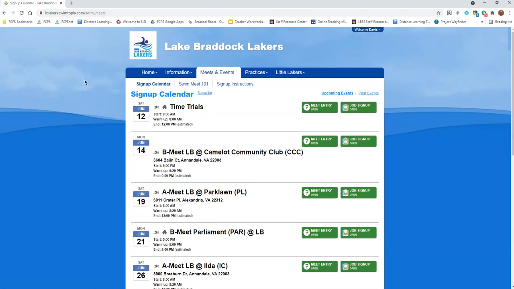You can subscribe to this calendar if you would like this calendar to be imported into your phone. I'm not going to go into detail, but if you're somewhat tech savvy, if you click on the subscribe button right here, it will allow you to sync this calendar with your phone and save yourself a little bit of typing.